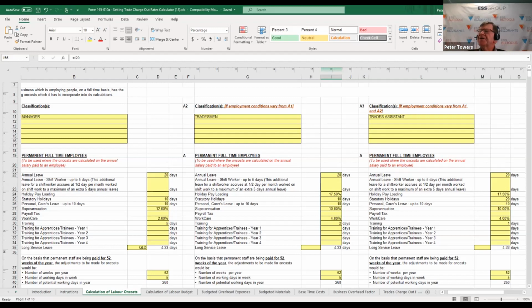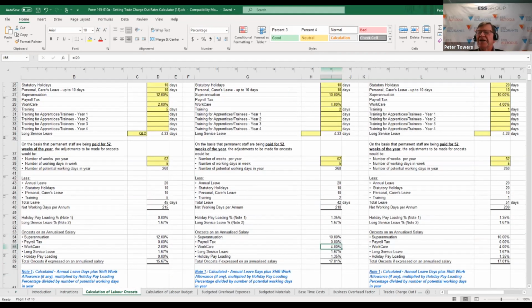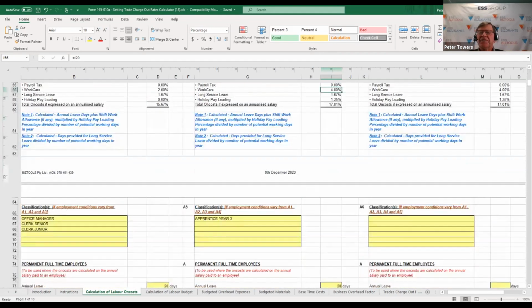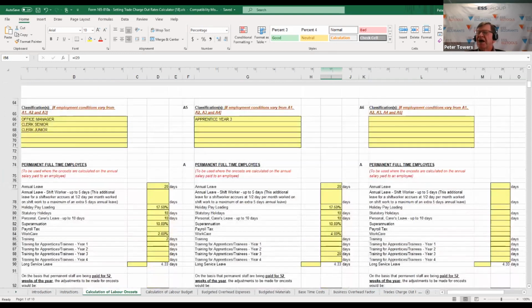So we had tradesmen, we had trades assistant, which was slightly different, to do with, well, in fact, we've put statutory holidays in there for 20 days. I never meant to do that, but that shows it has been different. And then we had the office manager, the clerks, and the third-year apprentice. And some of their things are different. Obviously, the apprentices have got time off for training.